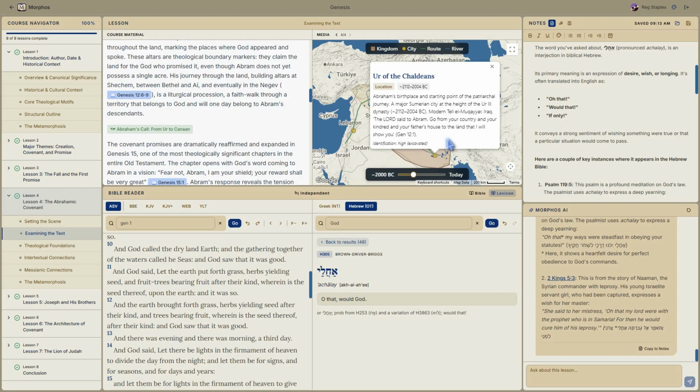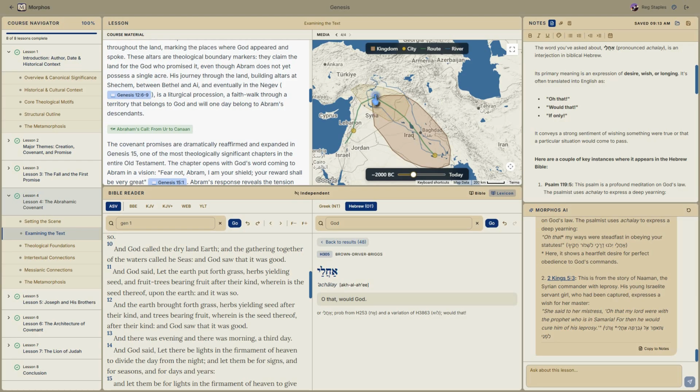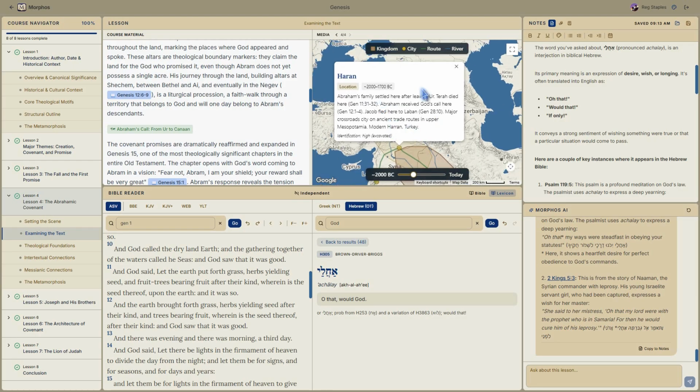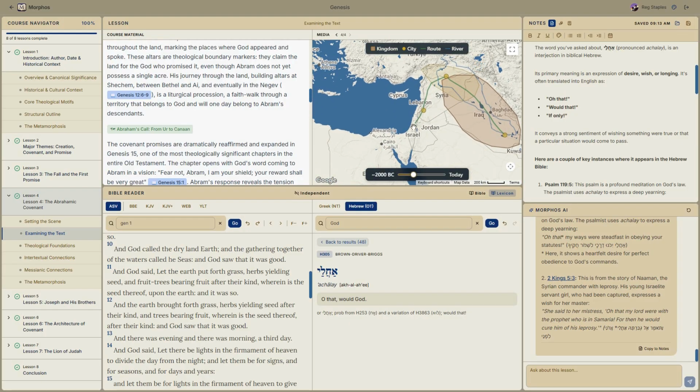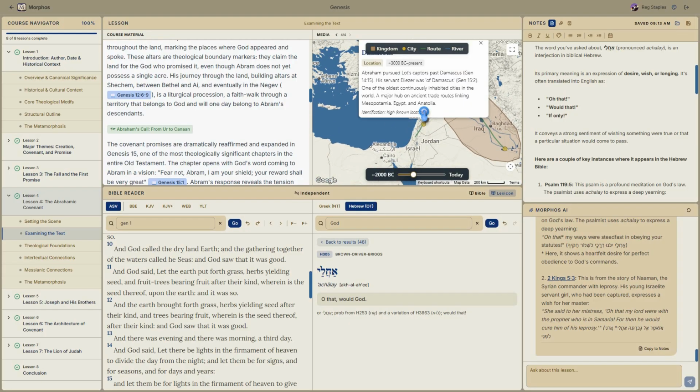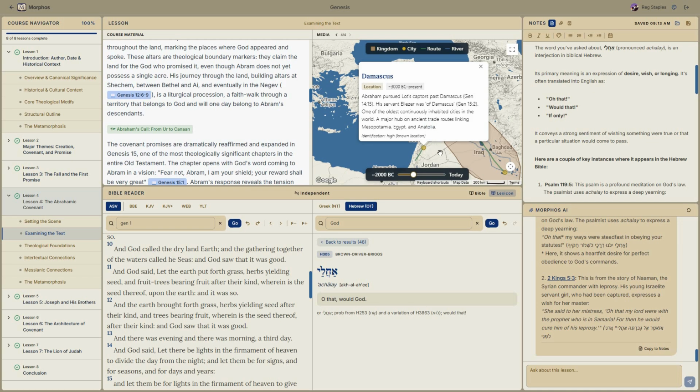We can also see the cities here, and if you click on Ur of the Chaldeans, you'll see that it's Abraham's birthplace, where he started his journey. You'll see that he went all the way up to Haran, and this is where his father died. And then you can follow it down and see where he went all the way into the land of Canaan. Other cities that we've highlighted and chosen specifically to list are there for a reason, so take a look.